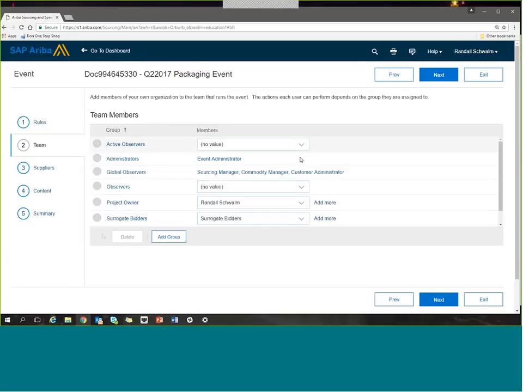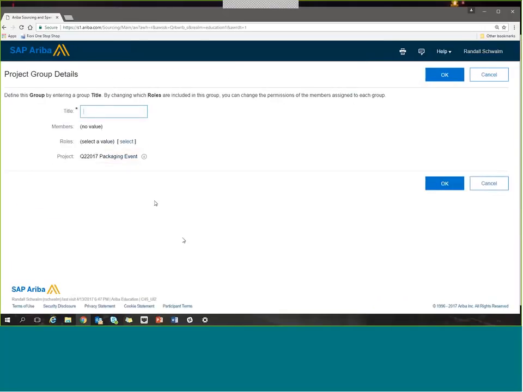So I can add additional users. I can also click on add group. This allows me to create a custom group that would only be part of this particular project. And so I can give this group a name. This might be something like auditors or some group that you might need to have here.